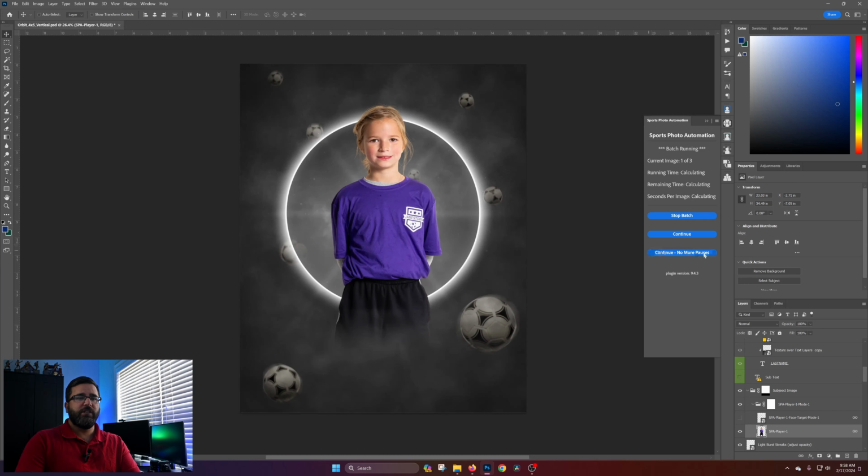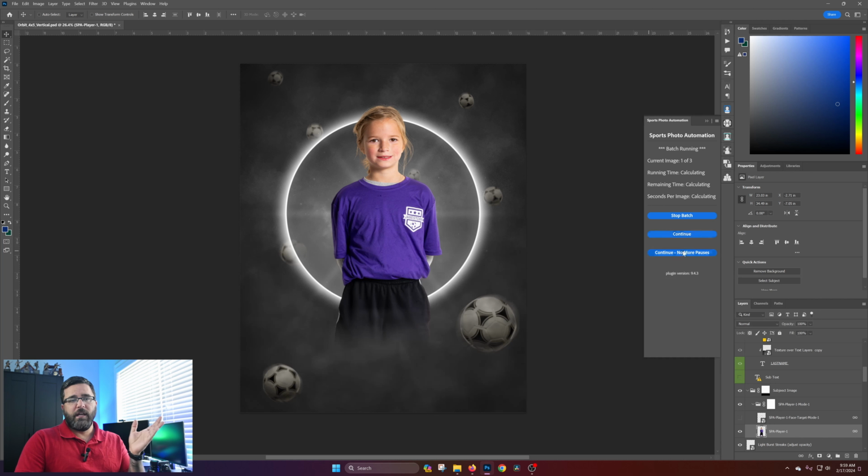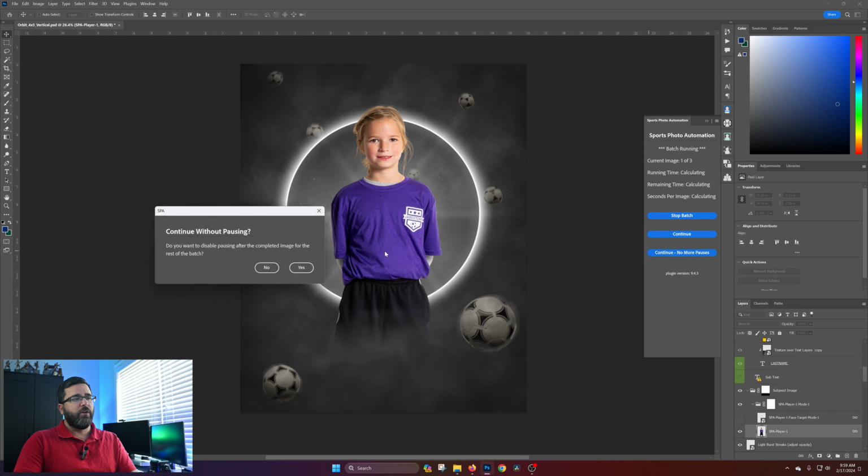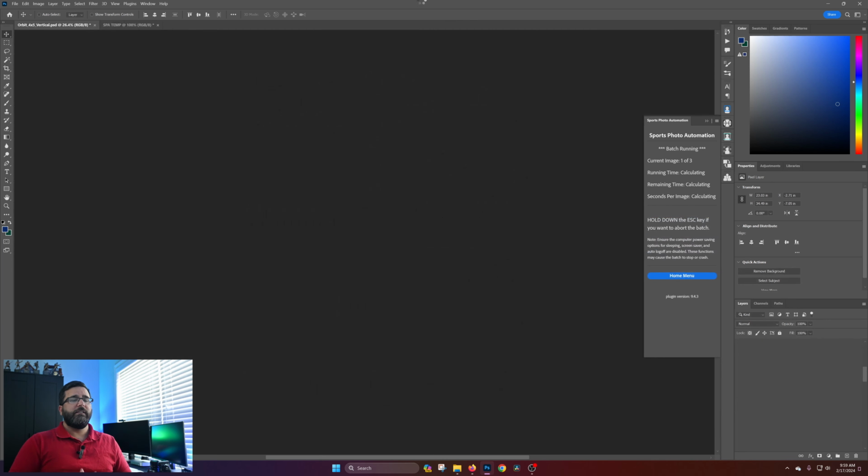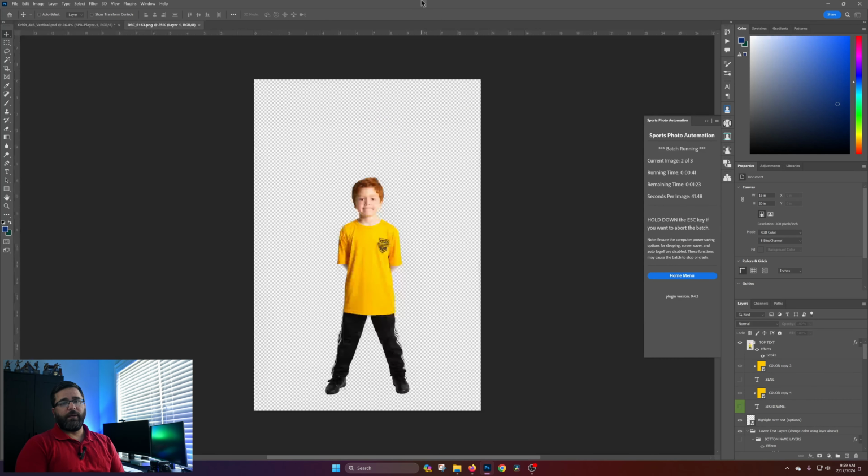Because eventually, if this looks good, like, yeah, I'm happy with that, I like the size, I like the placement, I'm going to hit continue with no more pauses. I can just hit continue. It'll save this one off and load the next one. It'll stop again. But I'm comfortable when we only have 3 images. Even if I had 1,000 images, I like how this looks. I'll hit no more pauses, hit yes. Now I can just go about my day.